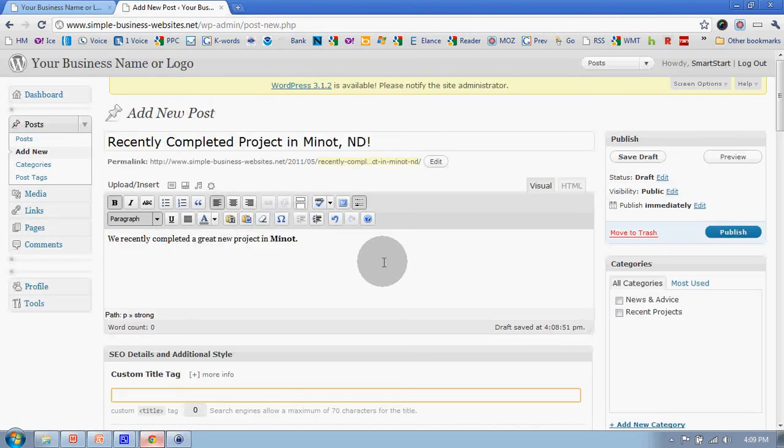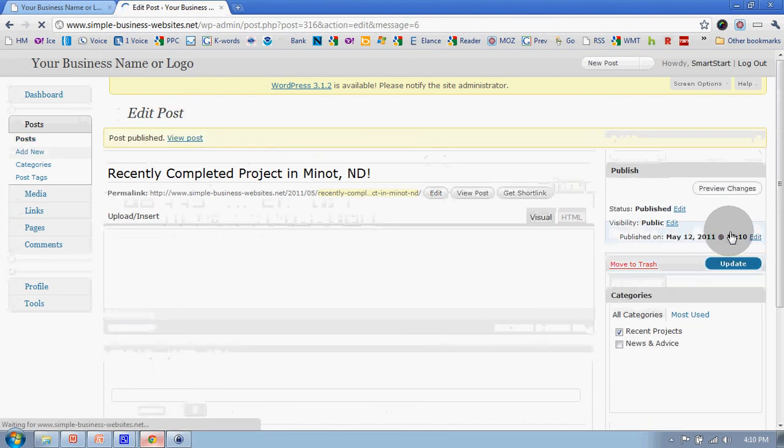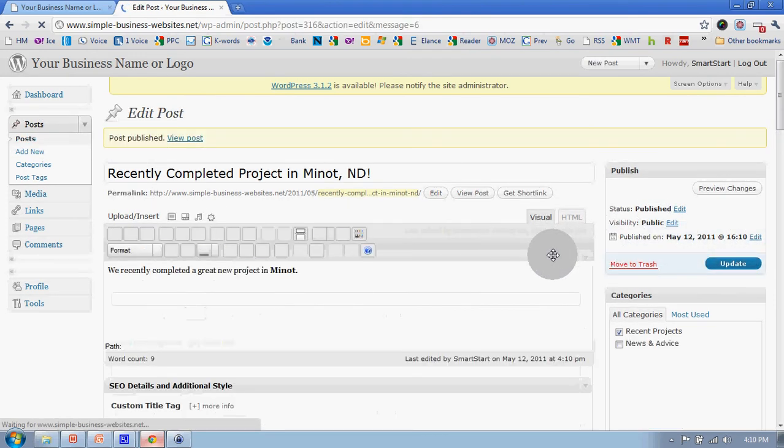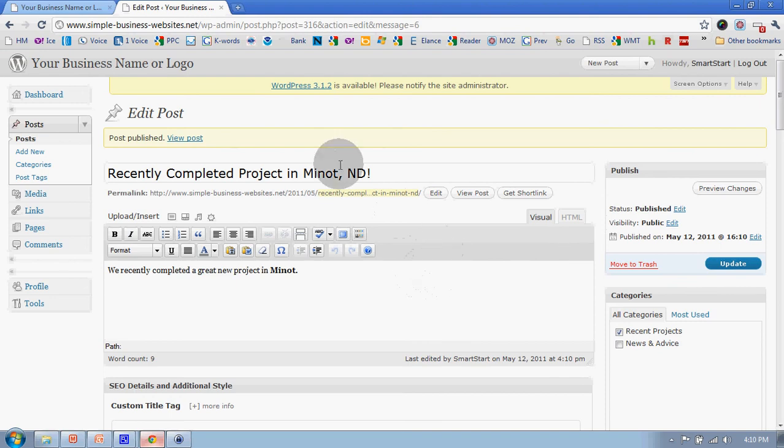The most important thing you need to do after you've added your text and maybe some pictures and things like that is come over here and categorize your post. This was a new project, so we're going to click that little box right there that says recent projects. And then the next step is to publish. It takes a minute to update with the database, and everything's set up.